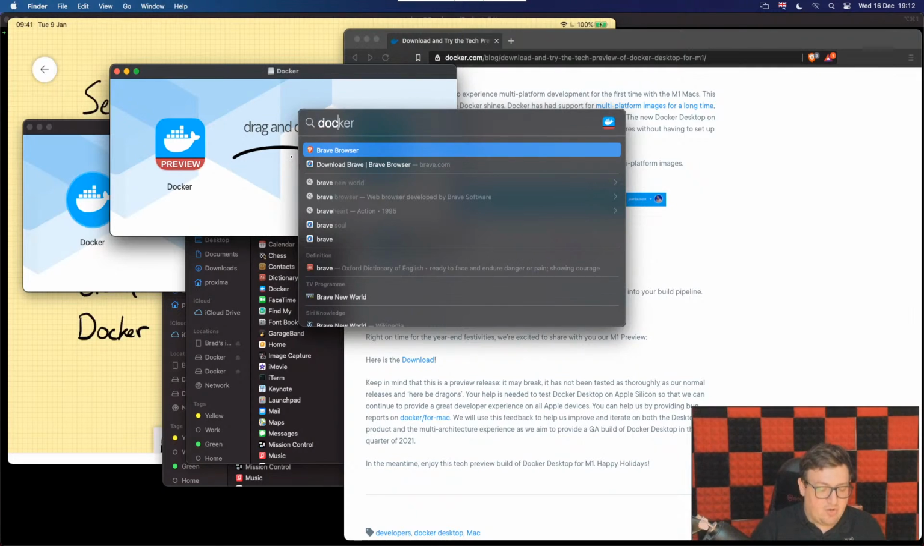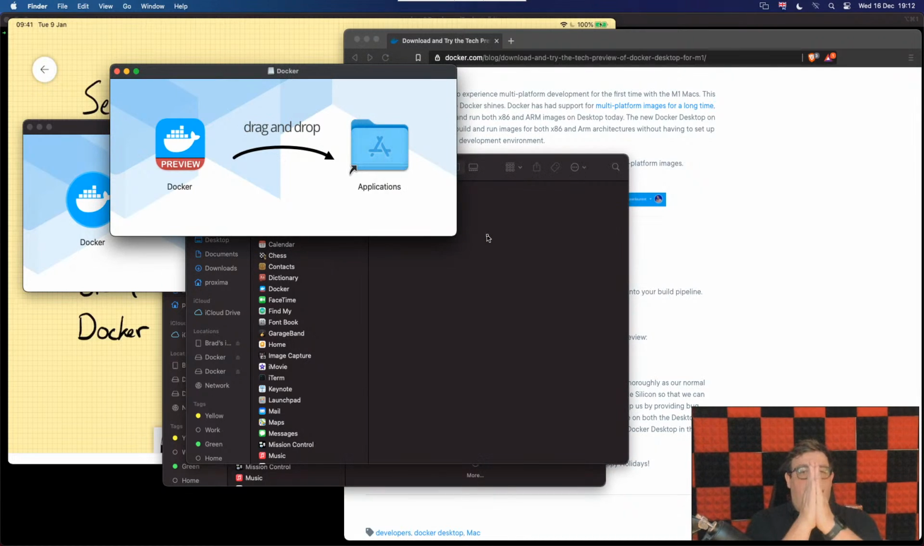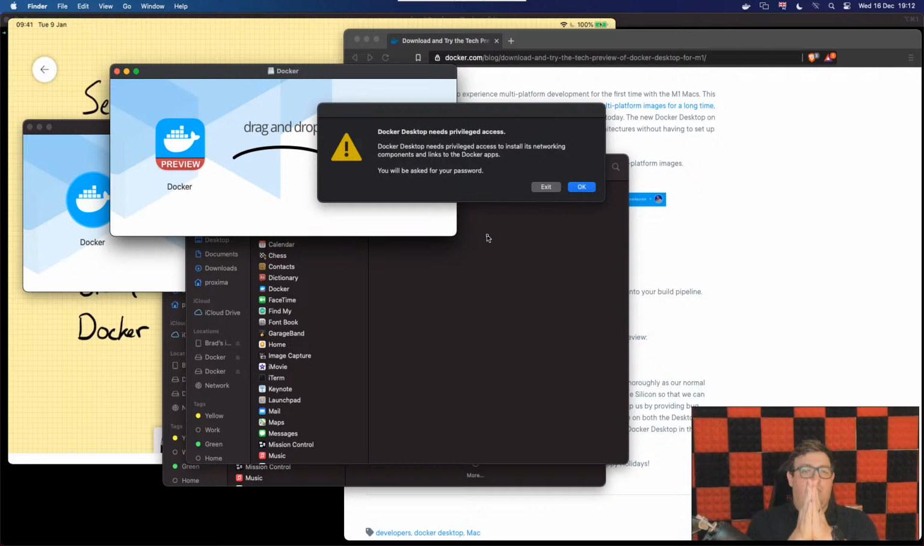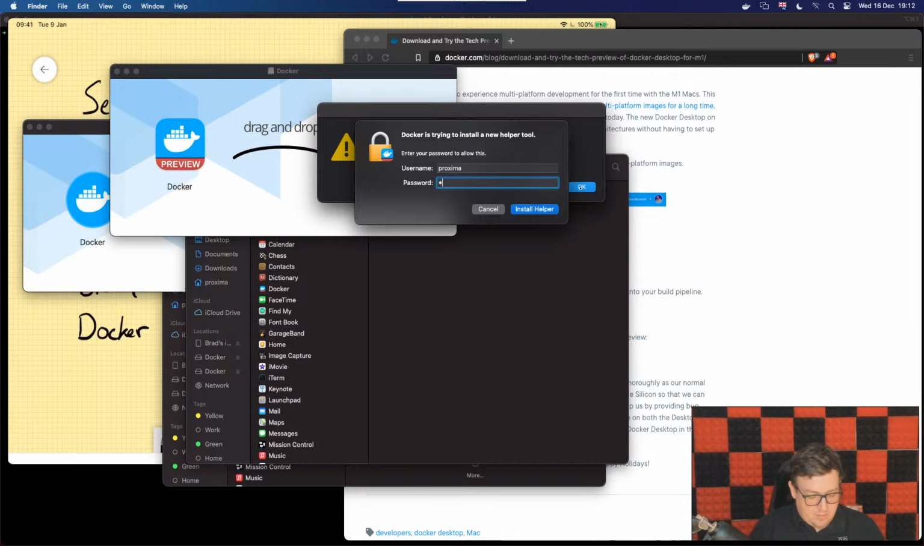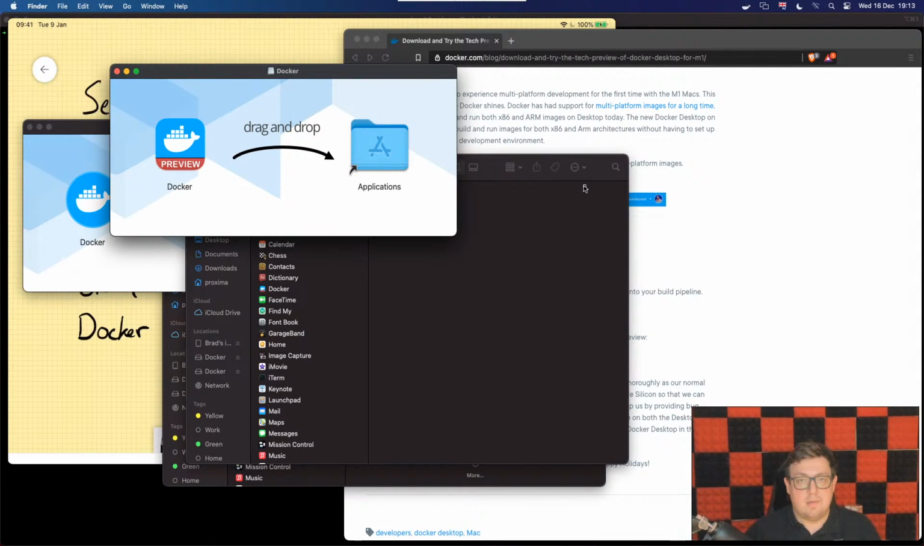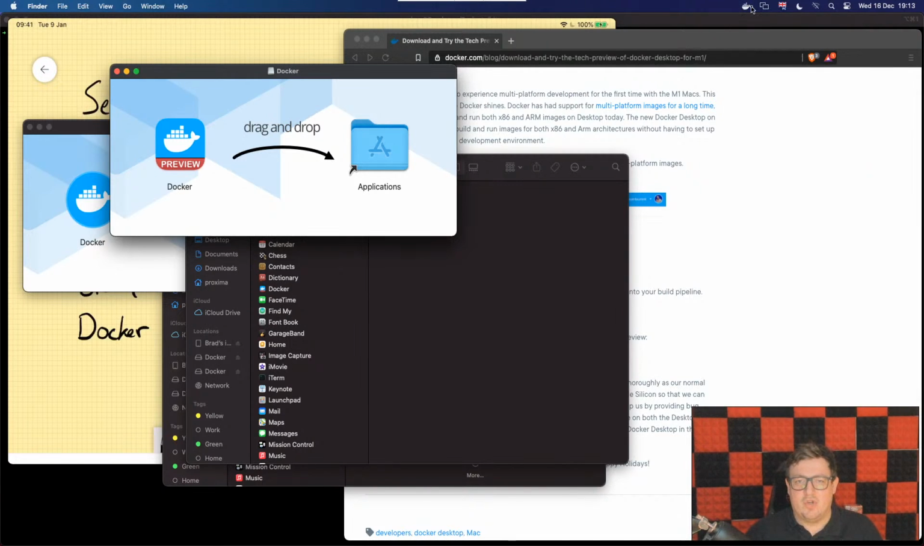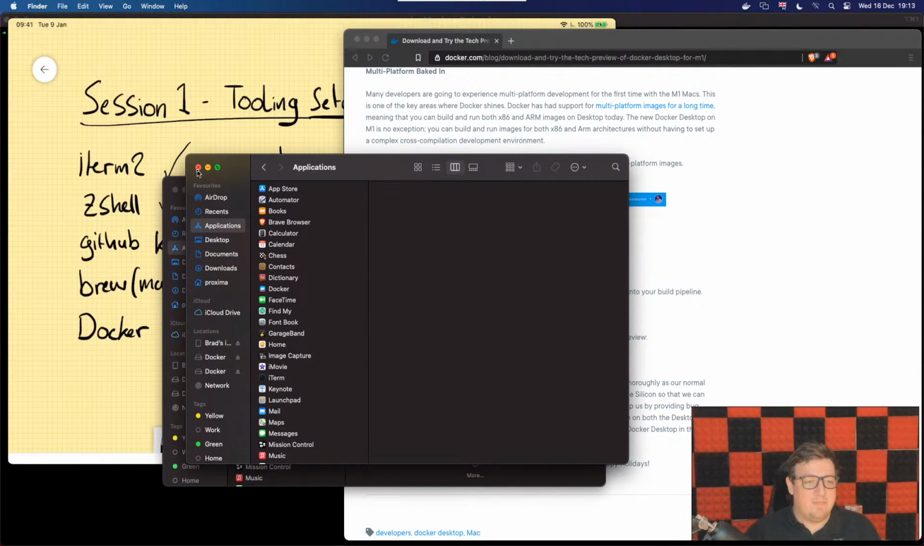Okay, so let's try this again, shall we? Back to praying. Ooh, yes, okay. It asks me for my password. There we go. Docker on M1. Unfortunately, we can't actually test this yet because we haven't got anything to test it on, but we're just going to leave it there for now.